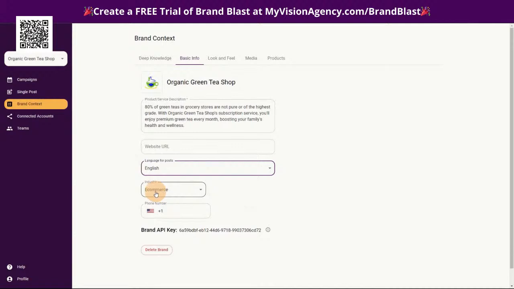Our industry is going to be e-commerce. And of course, if you could add your phone number there, you can add that as well. There is a Zap for this, but it's not white labeled yet. But if you did need to use the API here for your specific account, you could do that.